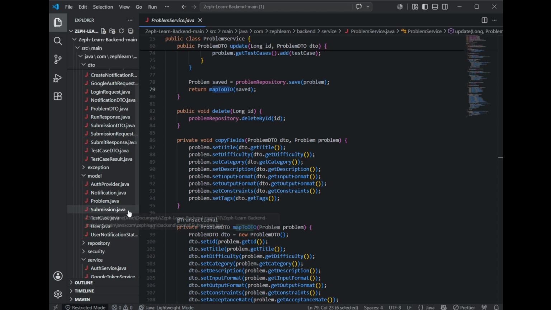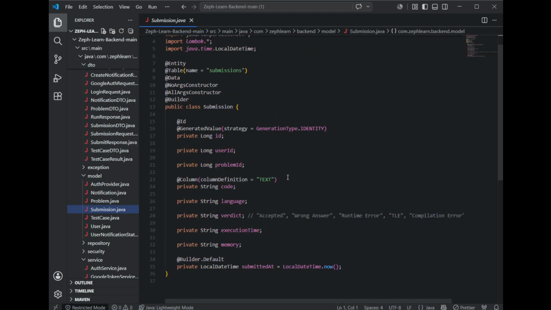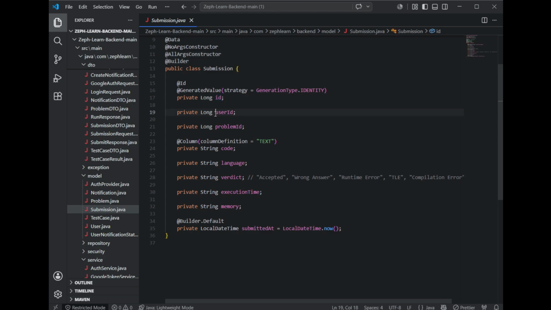So the next thing is submission. In this submission, you have the problem ID, the user ID, and the submission ID, and after that the code which you will write, and the programming language, and the verdict, which is accepted or wrong answer or time limit exceeded or compile time error. And the next ones are the total execution time and the memory. So these are the basic submission fields.